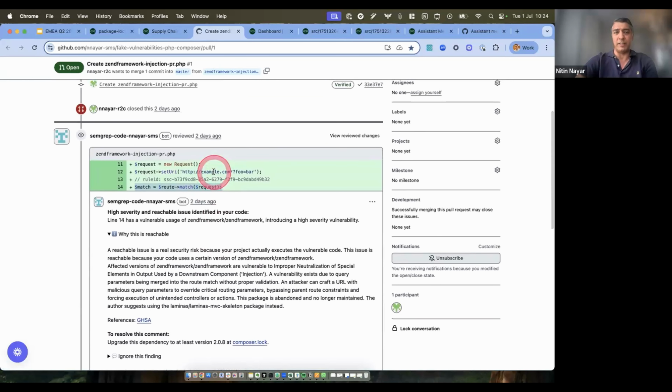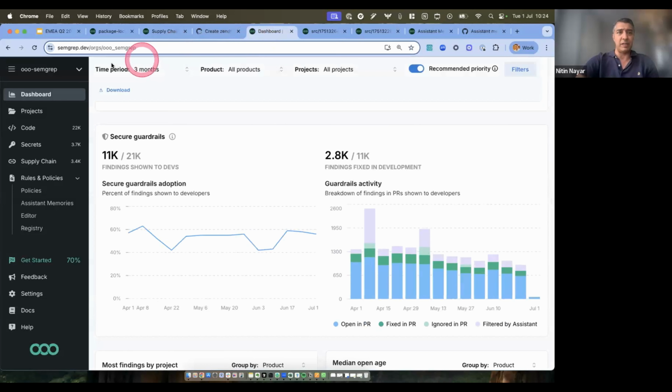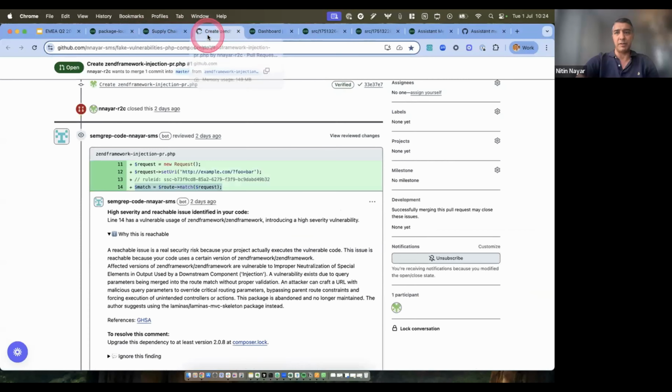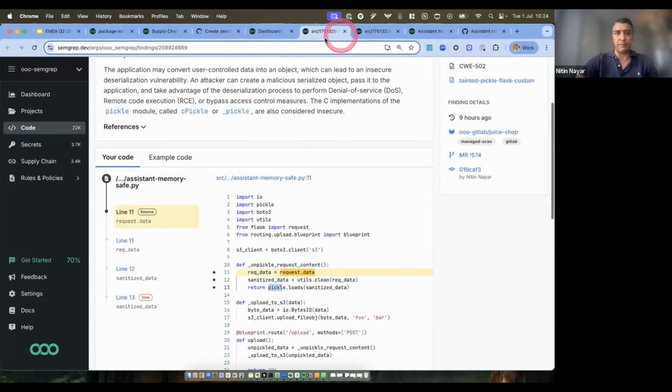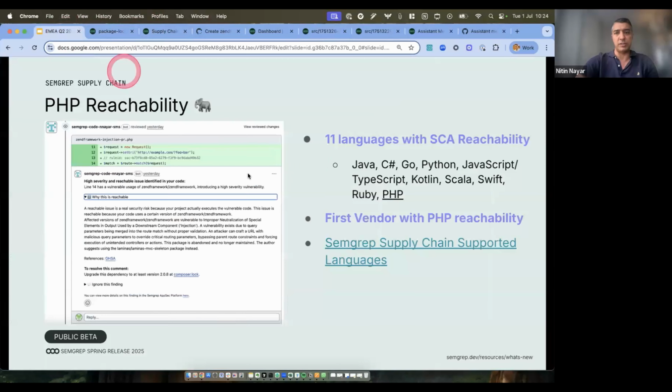So really, really powerful. So reachability there. And you can also see this finding here in the Semgrep UI as well. So yeah, really, really powerful information there from a PHP reachability perspective. Give it a try. I know some of you guys are PHP shops, so go ahead. Let me know if there are any questions, etc. as well. I'm just going to pause there and see if there are any questions.